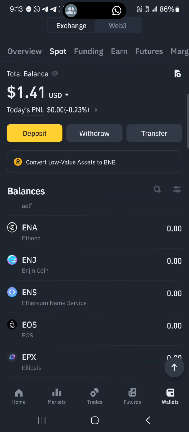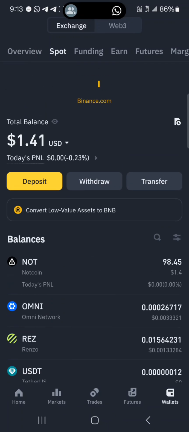So guys, if you were to head back to your wallets, perform a reload, you'd find the Notcoin here.